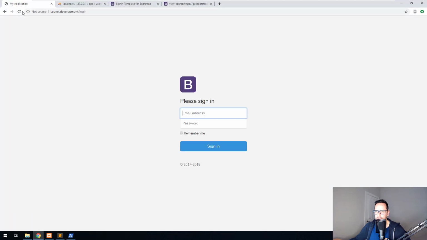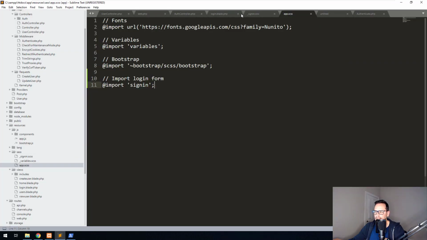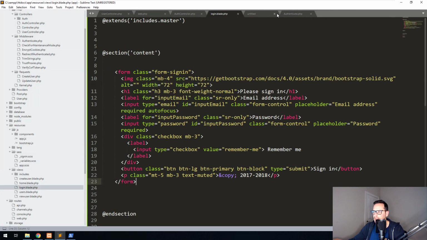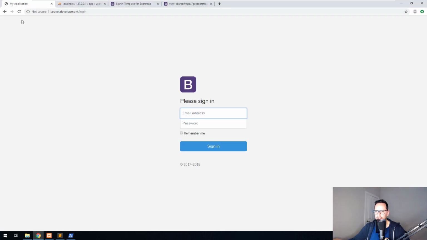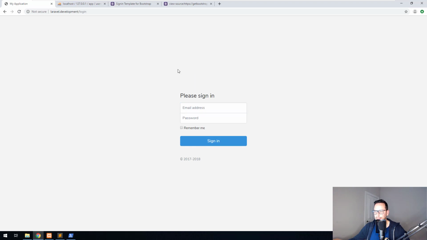And hit refresh. There we go. Okay, great. So now we have our sign-in page. So it's like any other form. I'm just going to clean everything up just to make it nice and tidy. Let's just remove this image and we'll just do margin top as 5 just so it kind of centers it a bit. There we go.